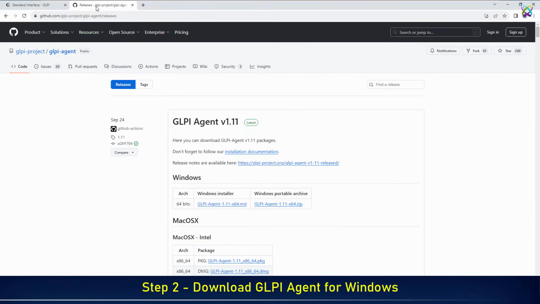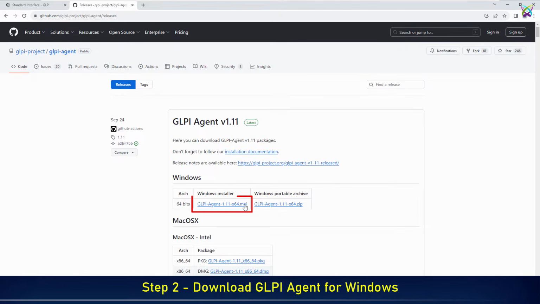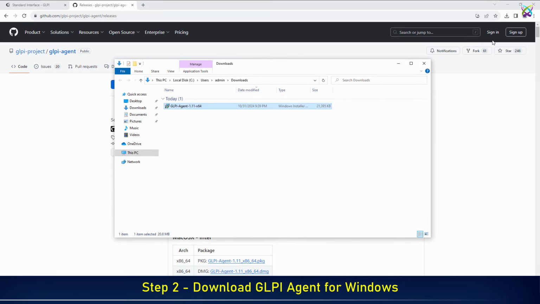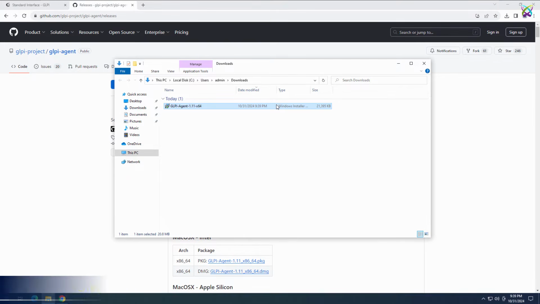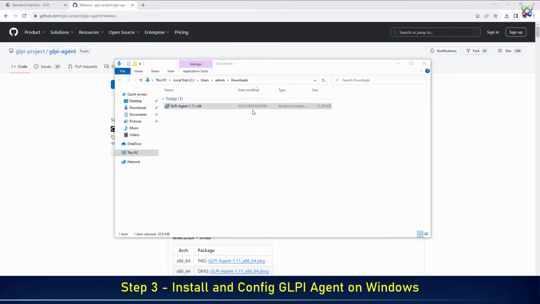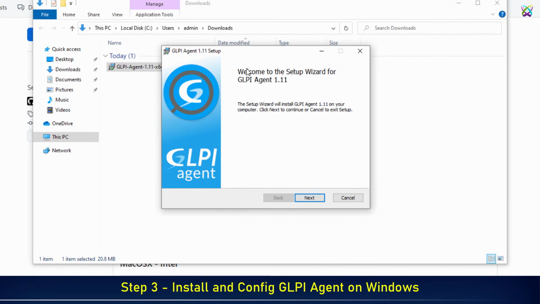Access the GitHub page of the GLPI Agent project and download the appropriate version. Next, install and configure the GLPI agent on your Windows computer so that it can send data to the GLPI server.